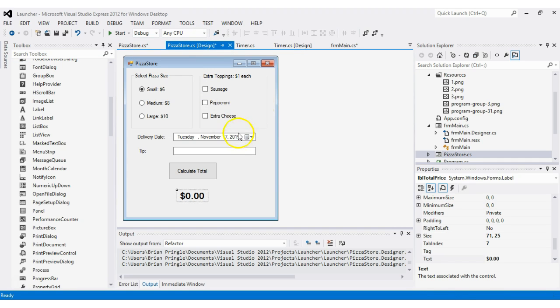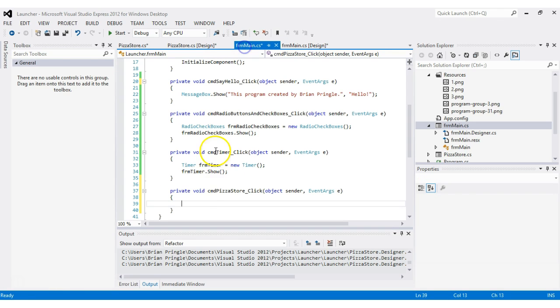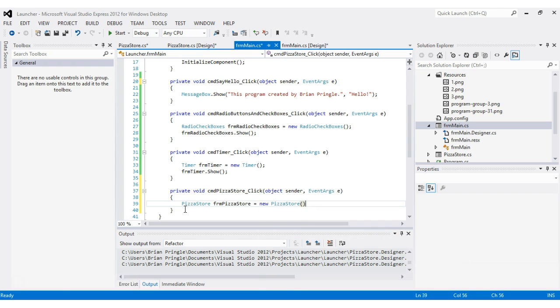Now, right now there's nothing that will actually call this. So what I need to do is back in my main program, pizza store, I need some sort of code to call that thing. When I look at the code here, it's going to be just like the one up above. I have this thing called pizza store. That's my class. That's my blueprint. So pizza store, and I'm going to call this FRM pizza store. And that's going to be equal to a new pizza store object.